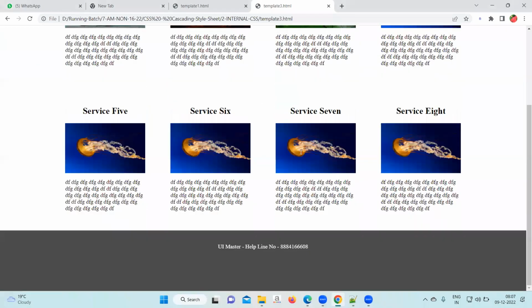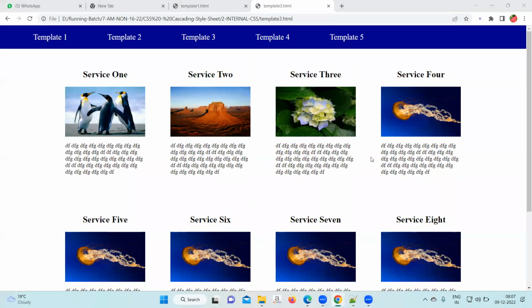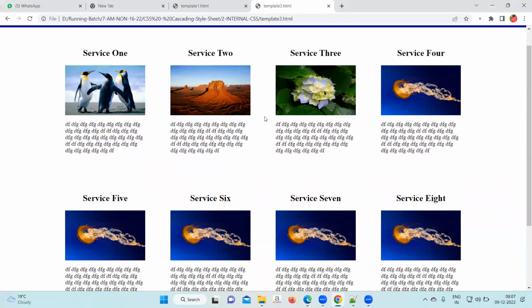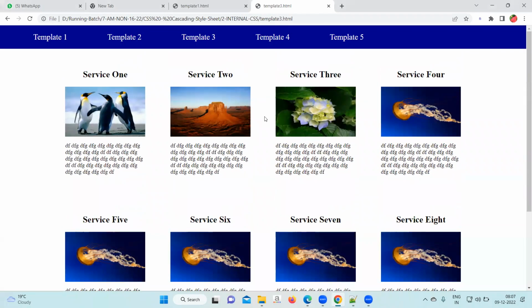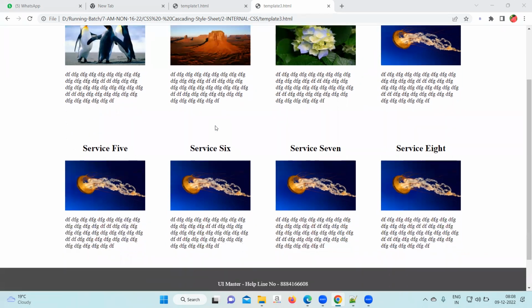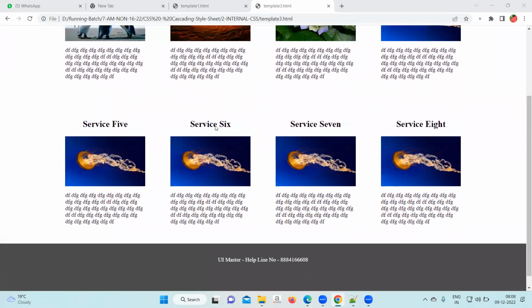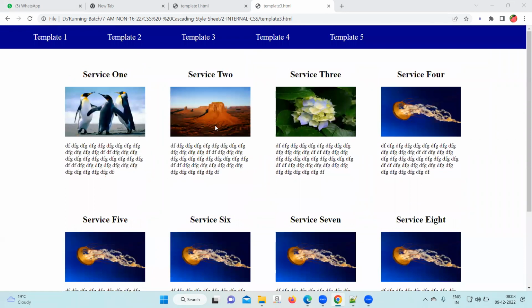Next, after this, we can go for the next file, template 4. In template 4, this navigation will be some different type of navigation. Now you can see when we are scrolling up and down, it is getting hidden.